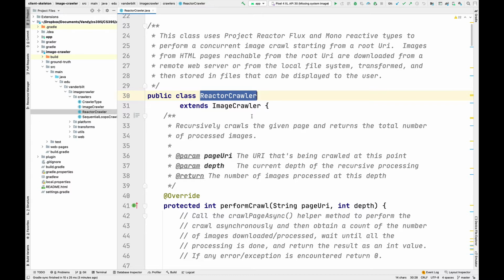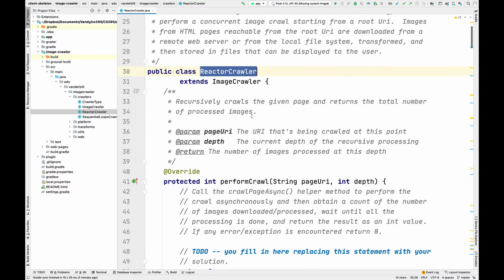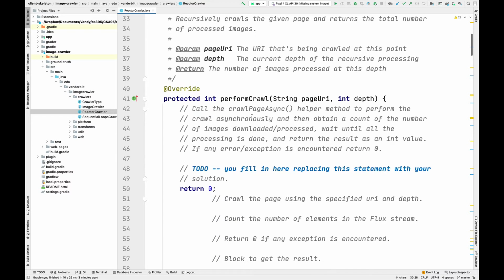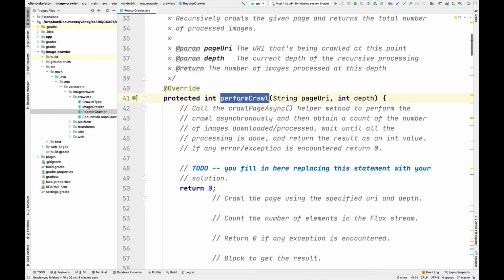Images from HTML pages reachable from the root URI are downloaded from a remote web server or from the local file system, transformed, and then stored in files on the local Android client device that can be displayed to the user. We'll begin our discussion with the perform crawl entry point method, which is called by the underlying app. This method recursively crawls the given page and returns the total number of processed images. As you can see, it takes a page URI parameter that's a string indicating the URI that's being crawled at a given point, and it takes a depth parameter, which is the current depth of the recursive processing.